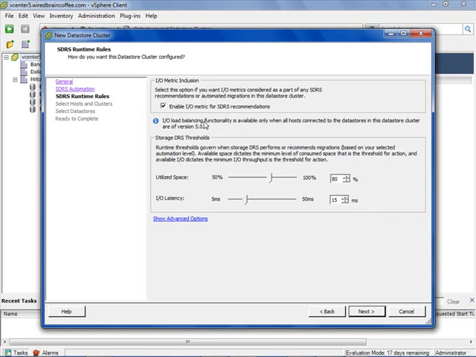Now we're asking a couple questions here. First about I/O metrics. Do we want to include I/O metrics to be used in the evaluation or in the equation for the SDRS recommendations or automatic migrations? That's on by default. I do recommend you enable the use of I/O metrics. Also note here it says that all ESXi servers that are part of the data store cluster need to be running vSphere 5 or later to be able to supply these I/O metrics. And then down here we have the Storage DRS threshold, very similar to the DRS fully automated conservative versus aggressive threshold. Here we've got a couple thresholds that we need to consider.